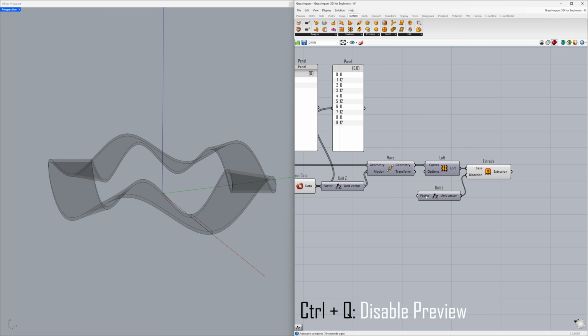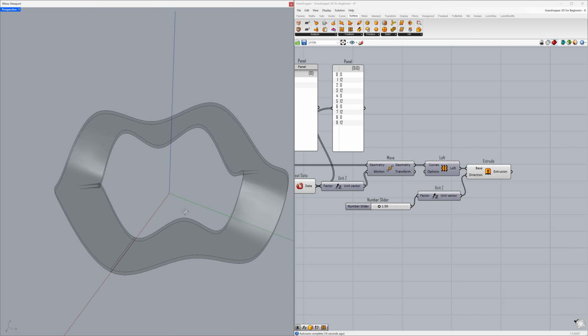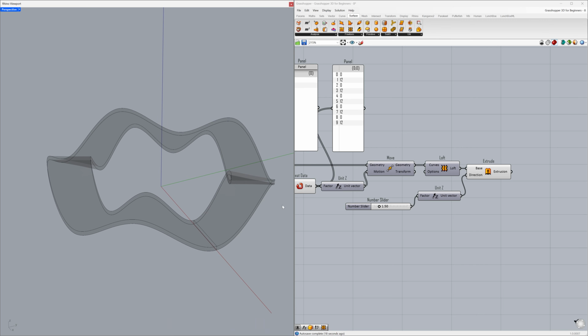Factor, 1.5. Connect to the factor. 1.5. Looks great. We can now bake it into Rhino.